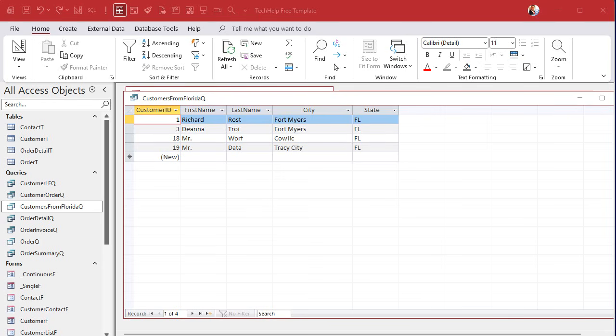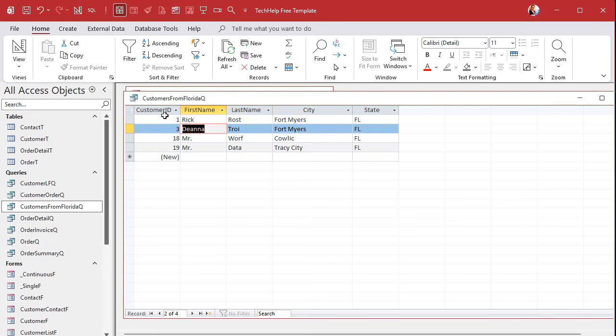Now here's something a lot of beginners don't realize. Queries do not store data. The customer information is still stored in the customer table. The query only stores the instructions for finding those records. However, and this is important, the data that you're looking at is live data. If you edit a customer's name, you're editing the actual record in the table. If I come in here and change Richard to Rick, I'm actually changing that data in the table.